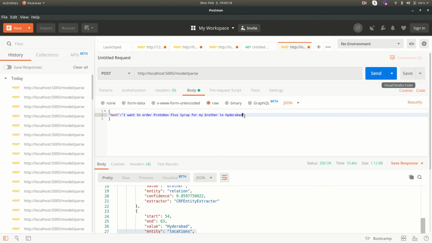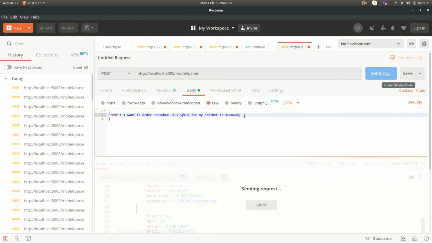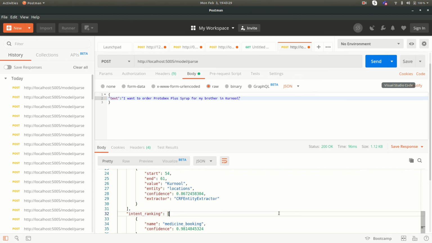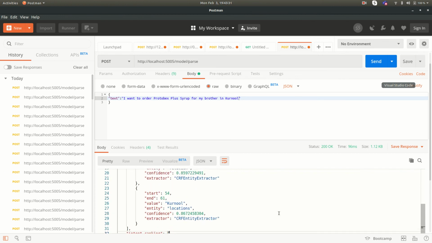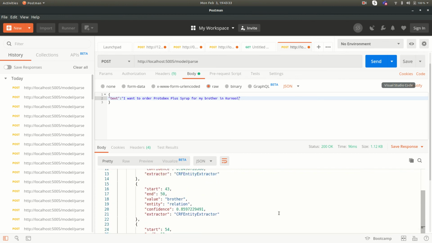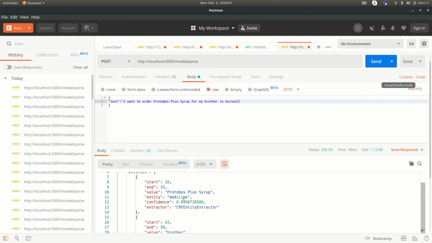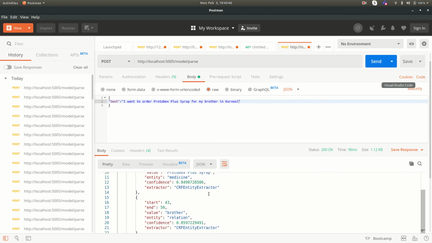You can add a location like Hyderabad or any other, like Kurnool. Now you can see medicine booking with location Kurnool. You can see medicine booking as the recognized intent. The medicine is this one, the relation is brother, and the location is Kurnool.